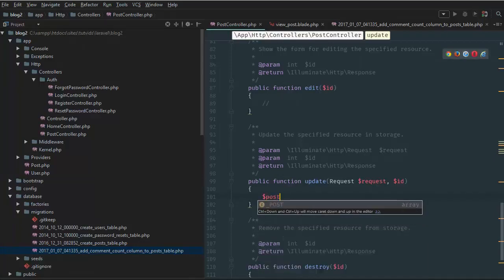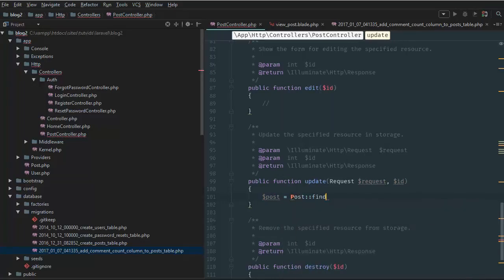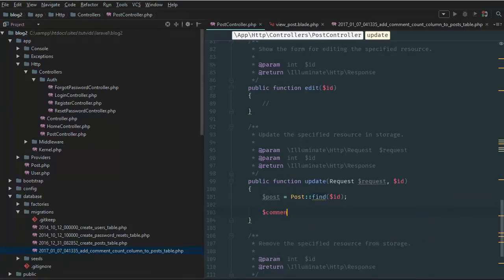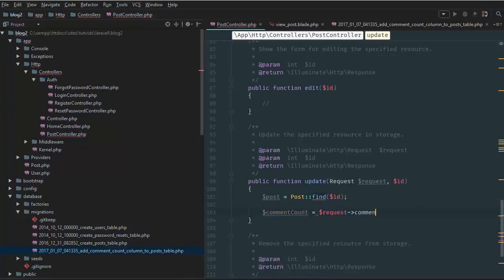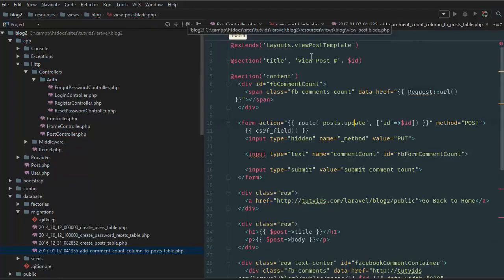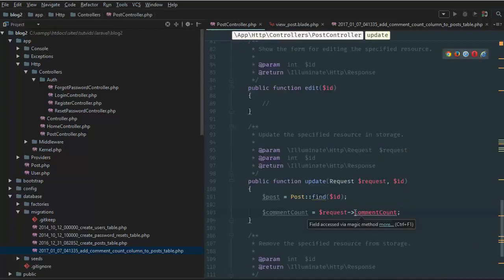post is equal to Post find by ID, comment count is equal to request comment count. I think that was it. Let's just double check. So if we go to view post, name is comment count, so that's right. So I think comment count should do.